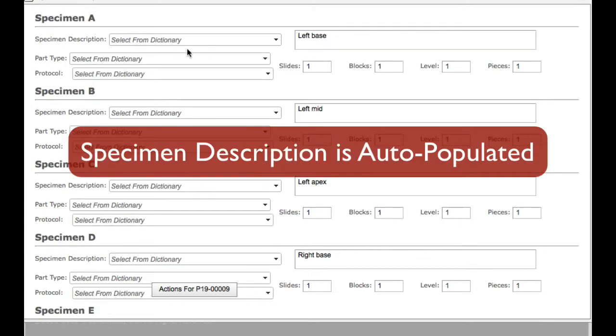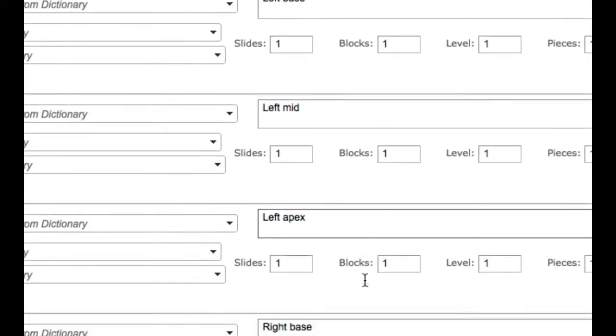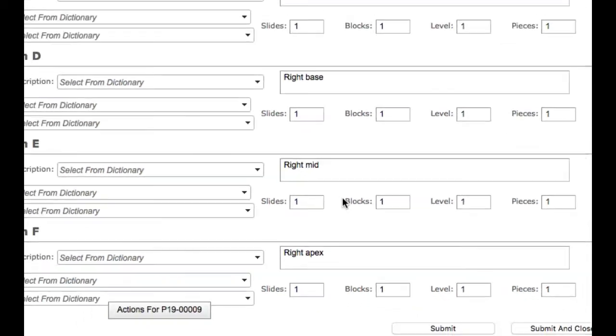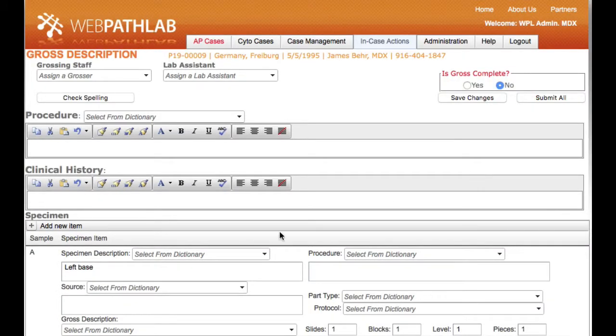Next, we would enter the description for each specimen, but the prostate map auto-populates them with the corresponding quadrant names, saving time and possible data entry errors. We access the gross page, where we can enter the clinical history and the gross description.